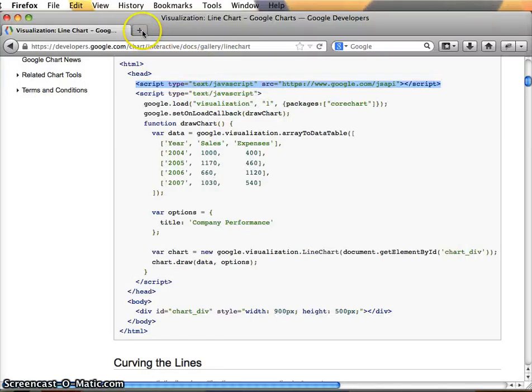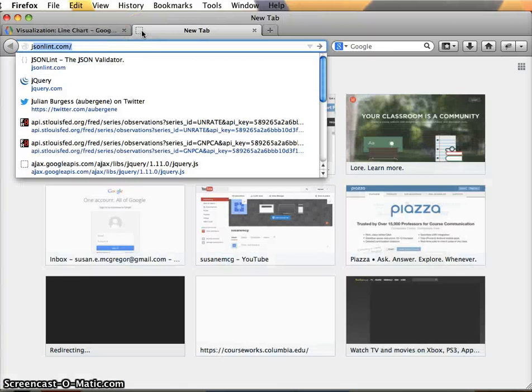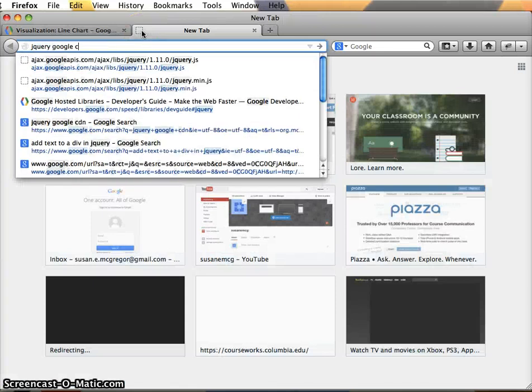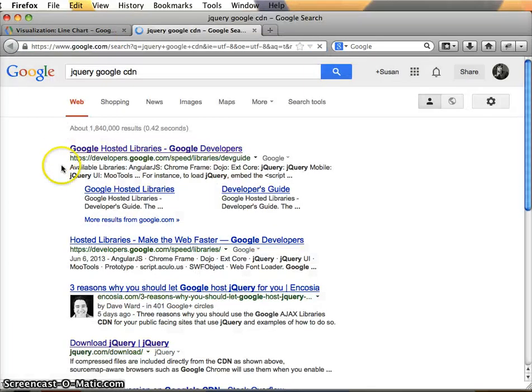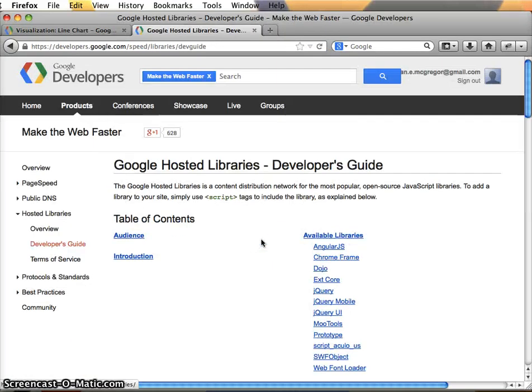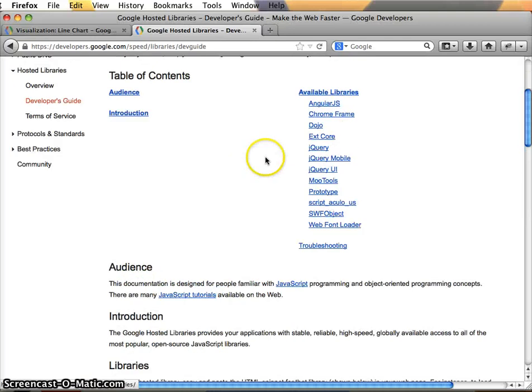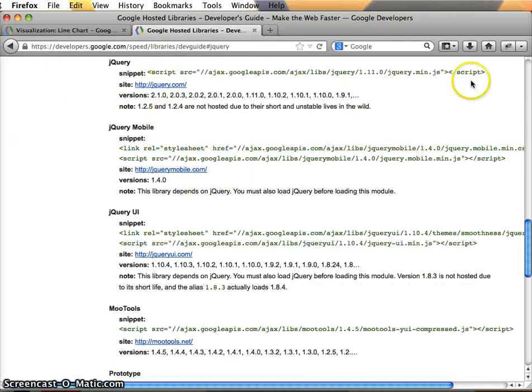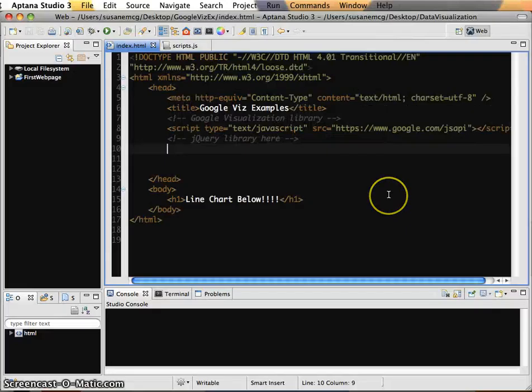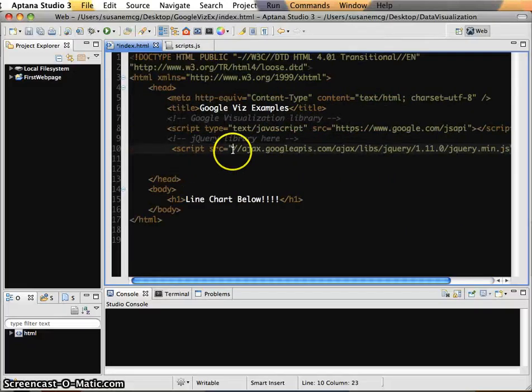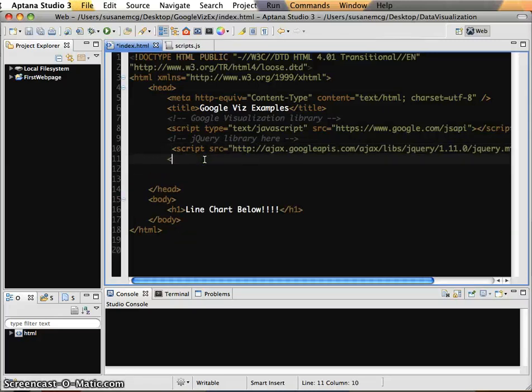And I'm going to have to look up the jQuery library. jQuery Google CDN. Again, CDN stands for Content Distribution Network or Delivery Network, I think it is. Basically, it's a faster way to get it, and it gets kept up for us. So here we go, jQuery. I'm going to grab this right out of here. I do have to add this HTTP to it, which is kind of annoying, but it's not too bad.